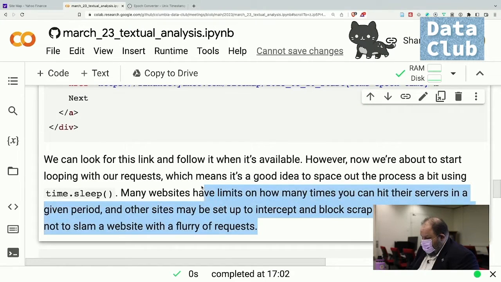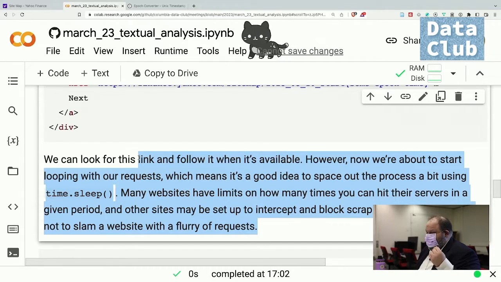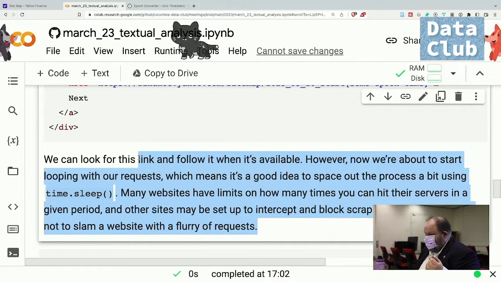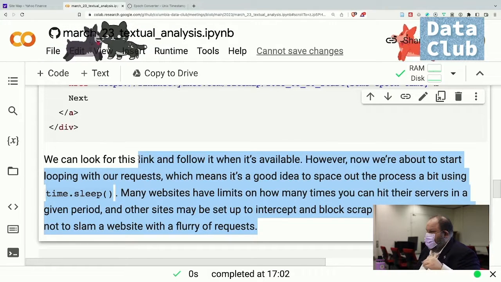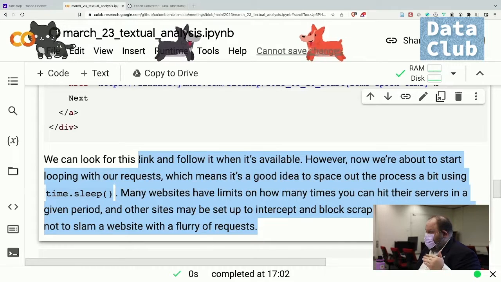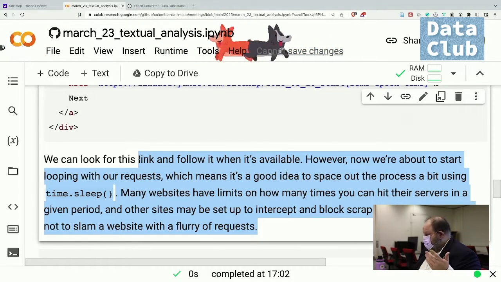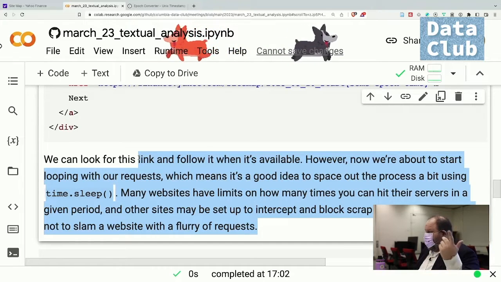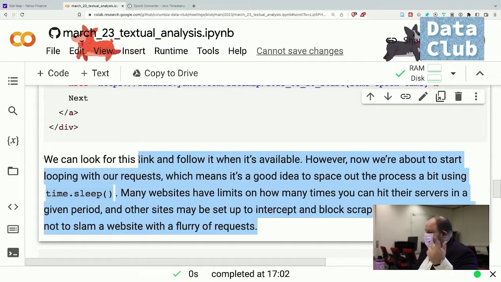Because you can get banned. So the best way to avoid getting banned is to not do this on websites that explicitly forbid it, for one. For two, put in a little sleep. Chill, be cool. Wait a second, wait 5 seconds. 5 seconds is probably enough before you call up the website again. Don't just call it up a bunch of times right away.